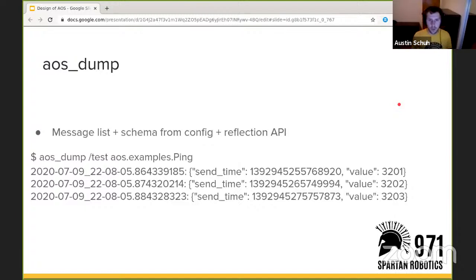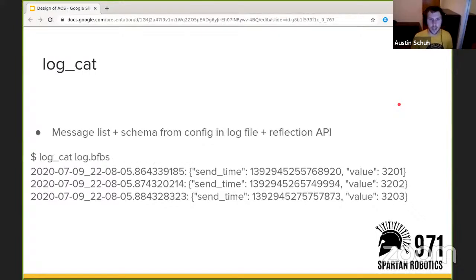We have a schema that we logged in that configuration, and we have a reflection API. So we can take that FlatBuffer to JSON function and then write a little command line tool that, given the channel and type, just prints out the message values live. So cool. This actually gives us a tool that we can go live, inspect our robot and see how it's performing and see what it's doing and thinking.